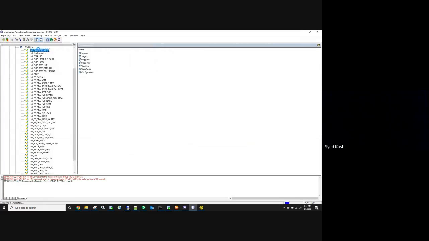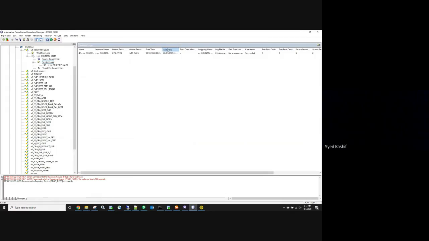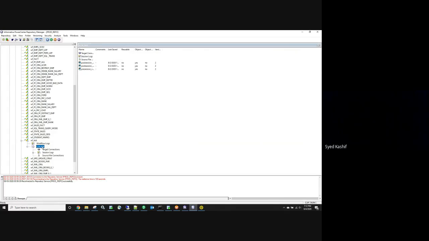So if I double click on workflow logs, or double click on session and get session logs, this one I ran on 0801. Okay, let me pick up this one. This is the first workflow I created.